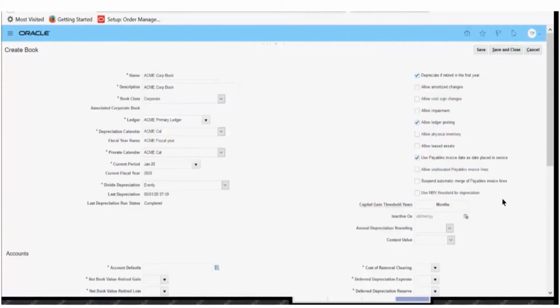Then there is suspend automatic merge of payables invoice line. So automatically it can merge in the system if all the lines are coming in into one asset, or if you want to do it manually, you can say suspend automatic merge. I will do it myself, like 3 lines I'll merge together, 2 lines I'll merge together, and all those things you can specify here.